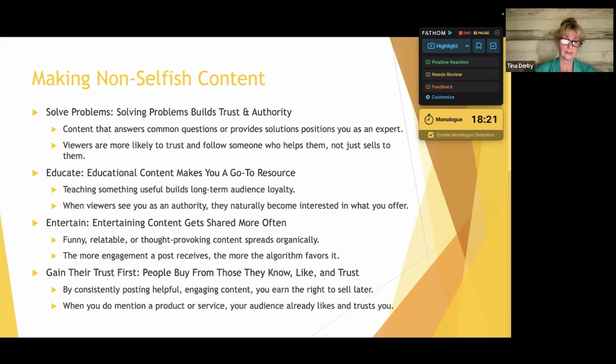Entertaining, for me, that's a little harder. For some people, entertaining is very easy, but I think it's a skill you could build too. Funny, relatable, thought-provoking, any sort of post like that tends to spread organically. People really love that. And of course, the more engagement a post has, the more the algorithms favor it, and the wider it will be spread, the more people will see it.